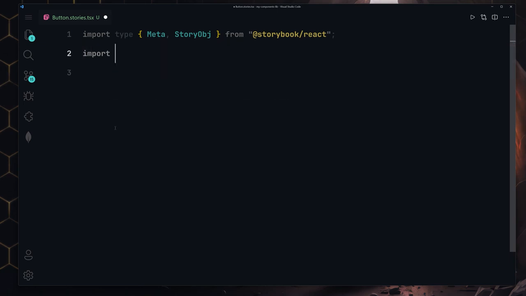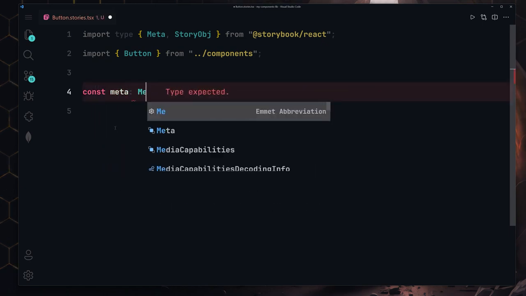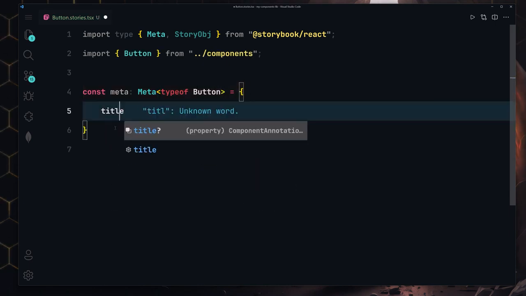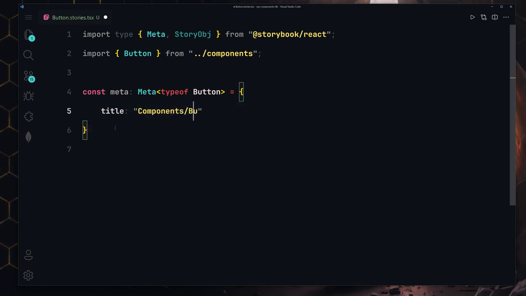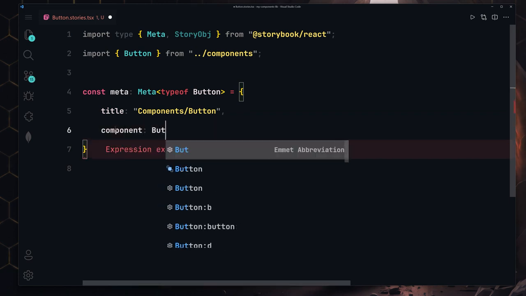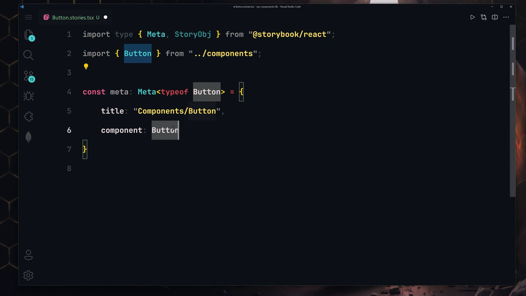And now we are also going to be importing our button so that we can test it. That's totally done. And now we have to define our meta. So I'll use meta, and I'm going to annotate it like so: Meta with the type of button, because we are creating our button, and that's going to be equal to this object. So we have to provide the title, which will be Components, and then Button. And now we also have to provide the component. So the component is that component which we already grabbed. Let me even copy the name of that, god damn it. There we go. And now let me provide a comma there.